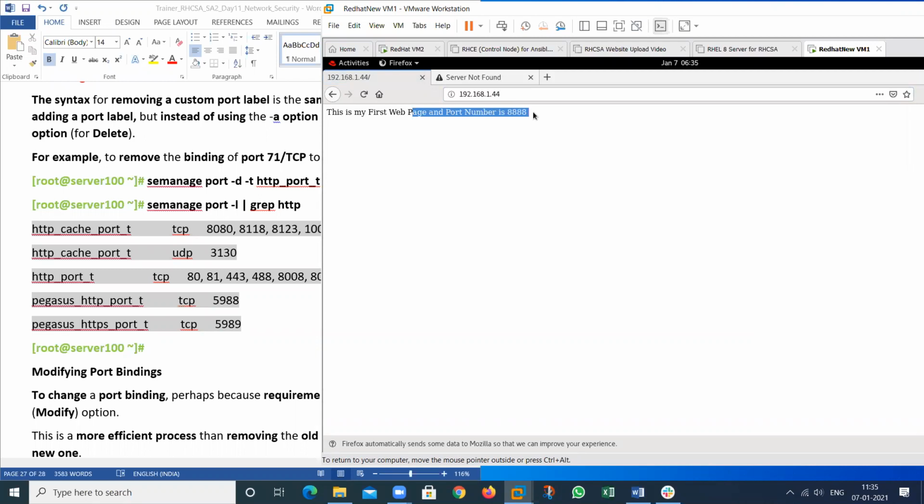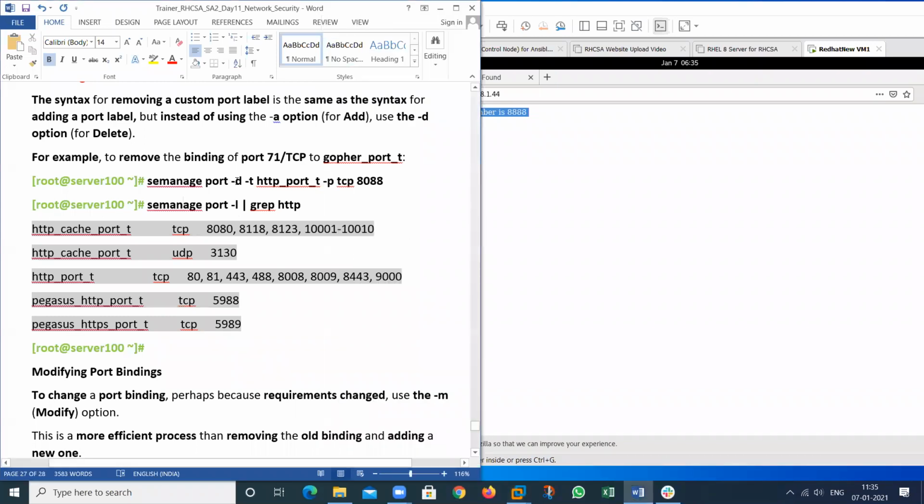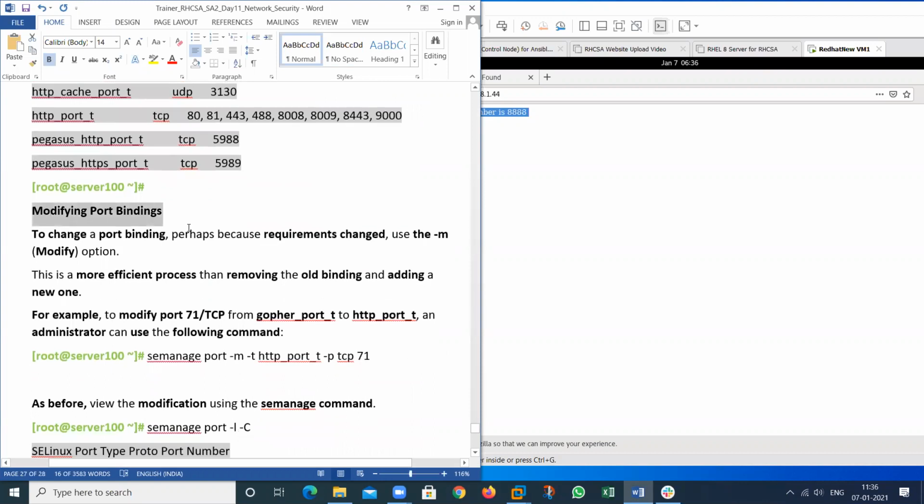So I think I have completed all of these things by using the examples. So what is the reason for this? If you remove that one, that is not allowed. If you use the standard also, then the firewall is also needed for that one. So these are the modification port.